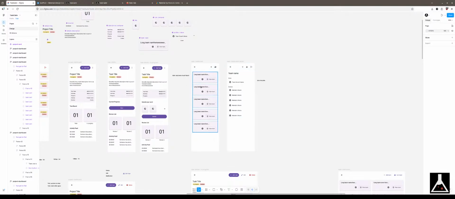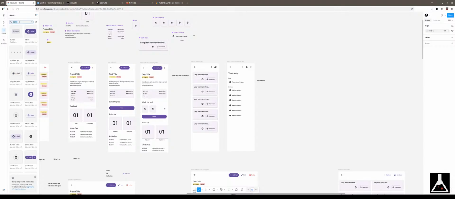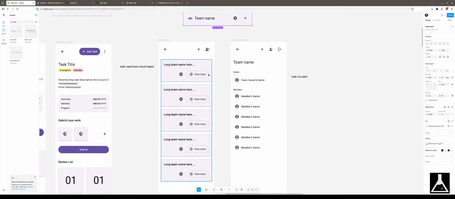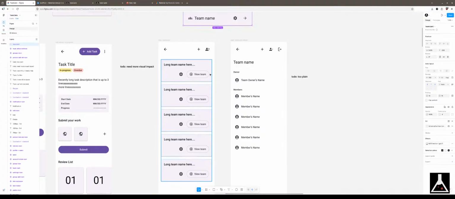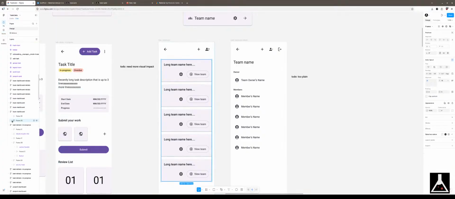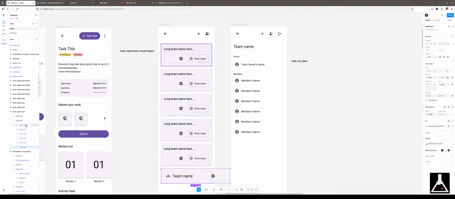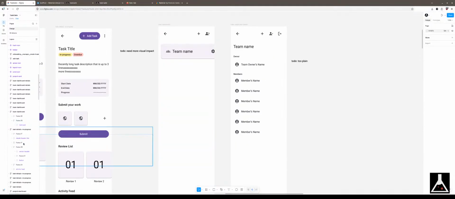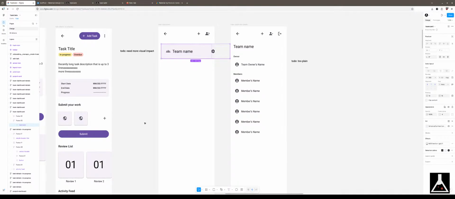the two screens here. We grab the theme card, this one, and then copy, add a theme card there, delete the old ones, make it fill.